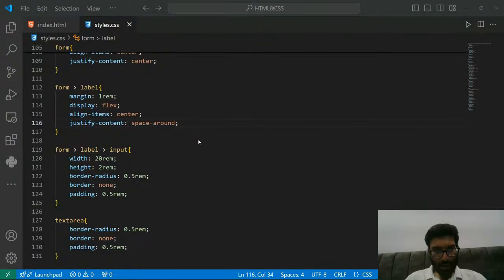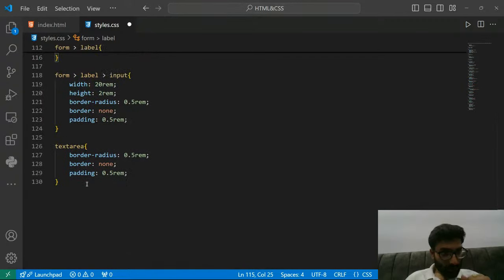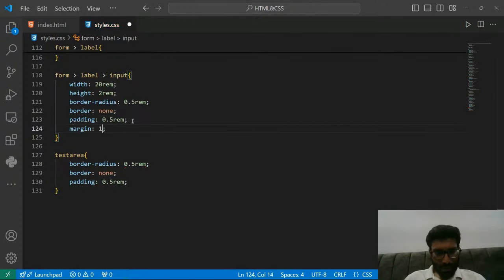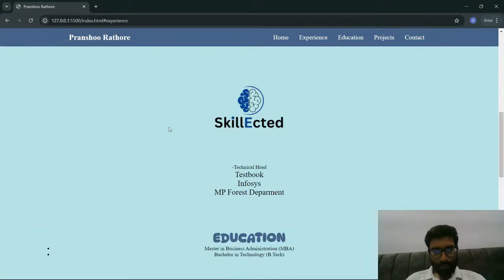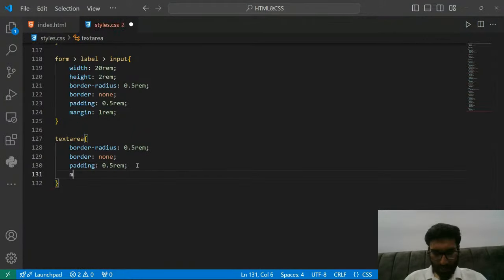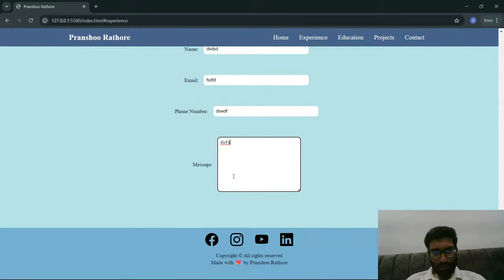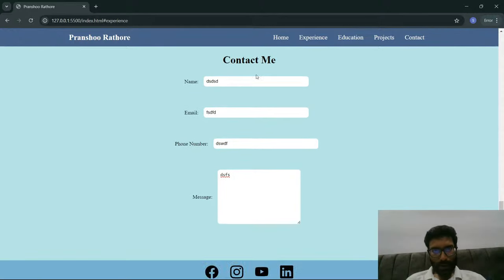Or we can give some margin to the inputs, 1 rem. Now it is looking fine. In this text area we will also give margin. So like this you can create one contact me form also. Now how to take input of this contact me form, let us see.